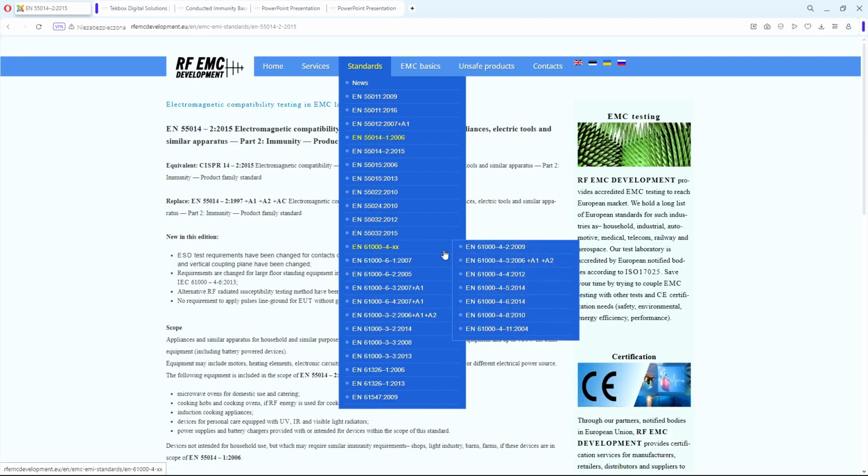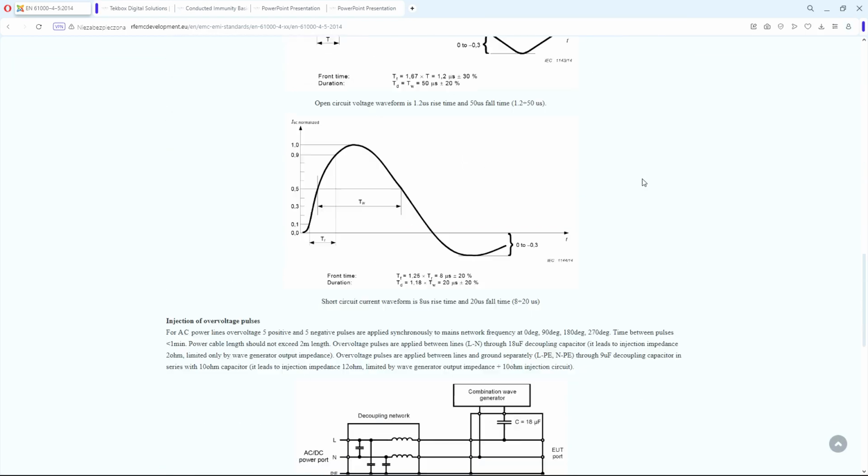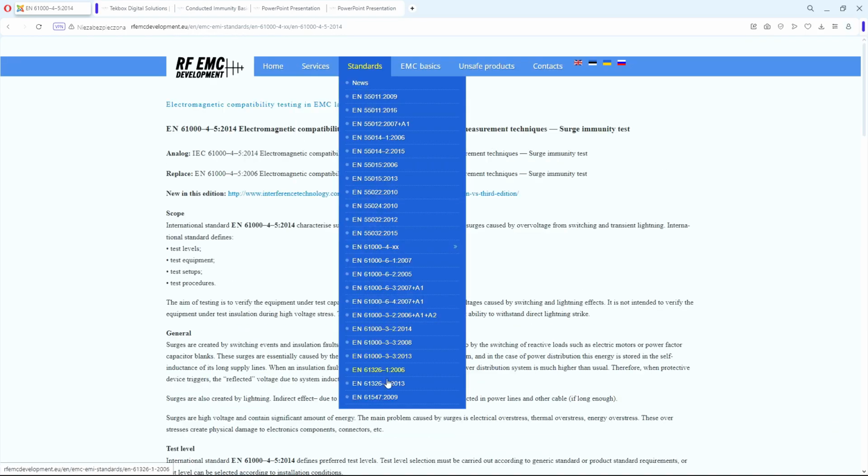Also, you have basic standards, for example, surge immunity test, so one of the basic tests, and you have many other tests. I think personally this scope of requirements for each standard is brilliantly done. Now let us see another website but with more description of how to do the test.